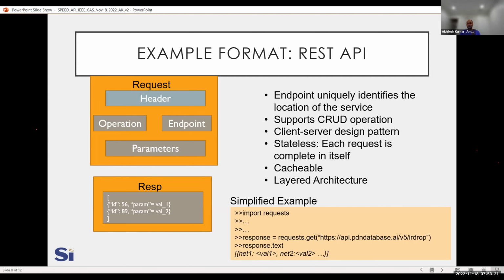A simplified example of how it could look in Python. This is not to say that this is what Speed API is doing or will do, but this is just to give you an idea about how easy it can be to access data, right, if we have standard formats? So we are looking into possibly using this format. Everything is under investigation right now. So we are just starting.